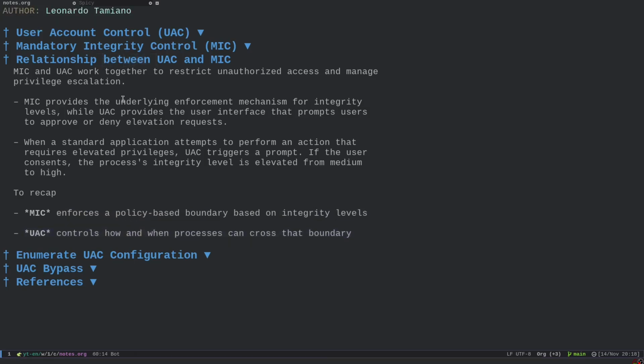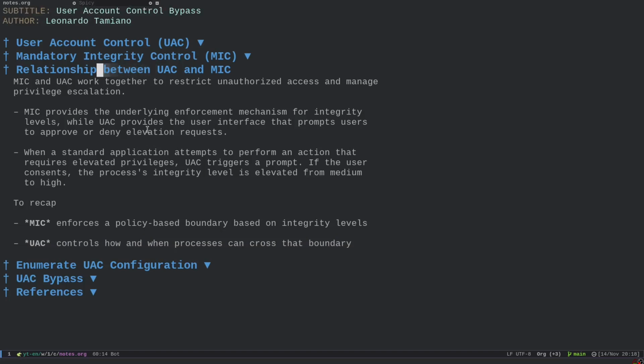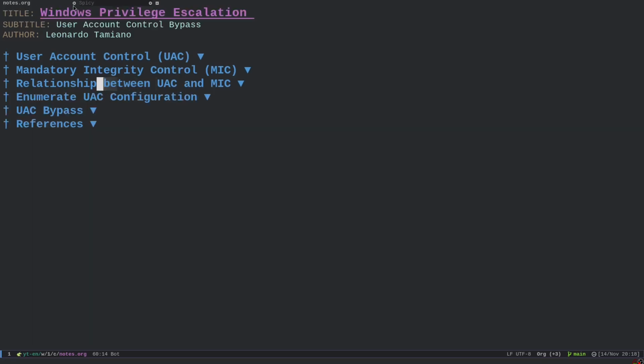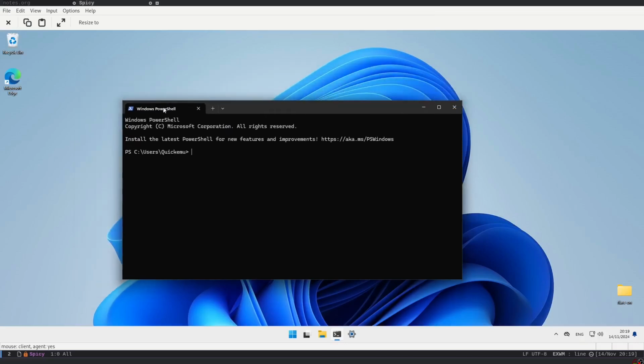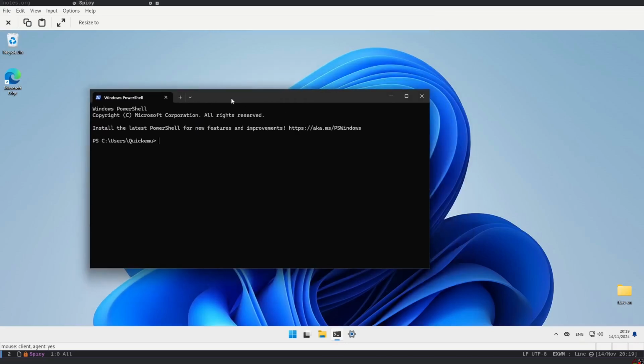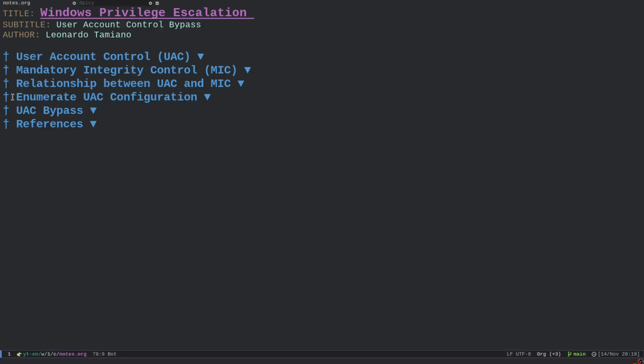Now let's go into practice, because this was a lot of theory. It can be boring, but the important part is, okay, let's see how this concept plays out in a real Windows system. So let's say that you have a real Windows system, you have a shell on it, and you want to understand how UAC is configured and how maybe you can bypass it. So let's first enumerate the UAC configuration.